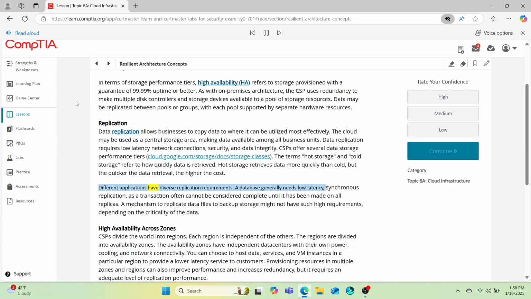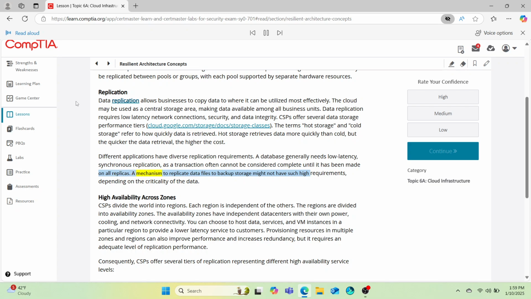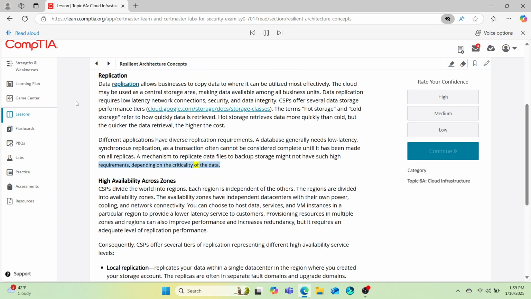Different applications have diverse replication requirements. A database generally needs low latency, synchronous replication, as a transaction often cannot be considered complete until it has been made on all replicas. A mechanism to replicate data files to backup storage might not have such high requirements, depending on the criticality of the data.